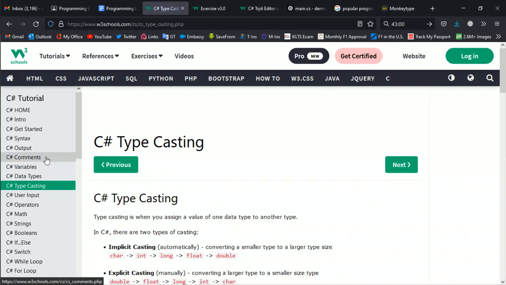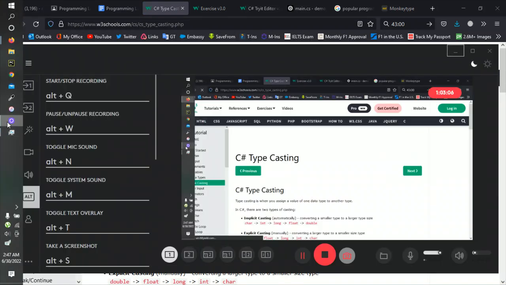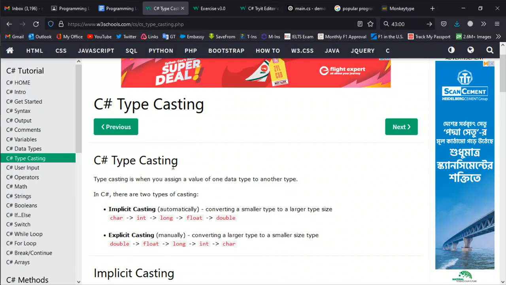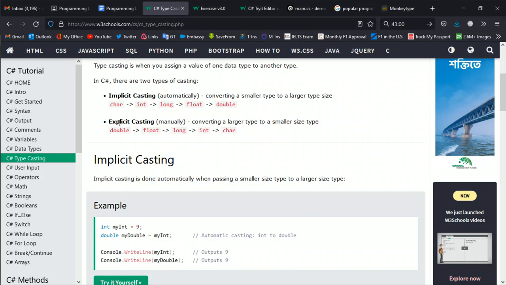Now typecasting. Okay, how many times? Let's go faster. Typecasting is when you assign a value of one data type to another type. In C sharp there are two types of casting: implicit casting, automatically converting a smaller type to a larger type, size: character, integer, long, float. Explicit casting, manually converting a larger type to a smaller type.